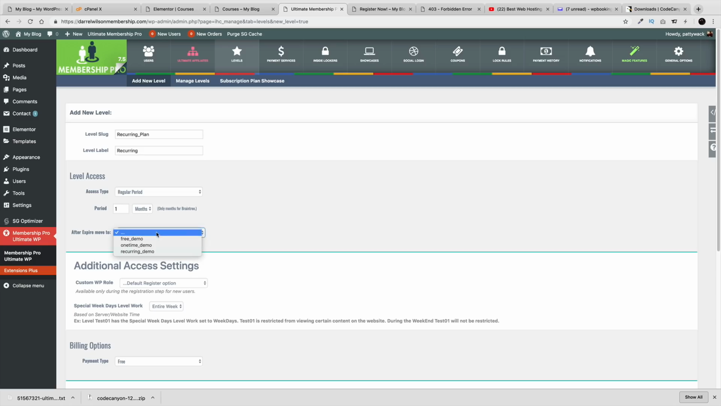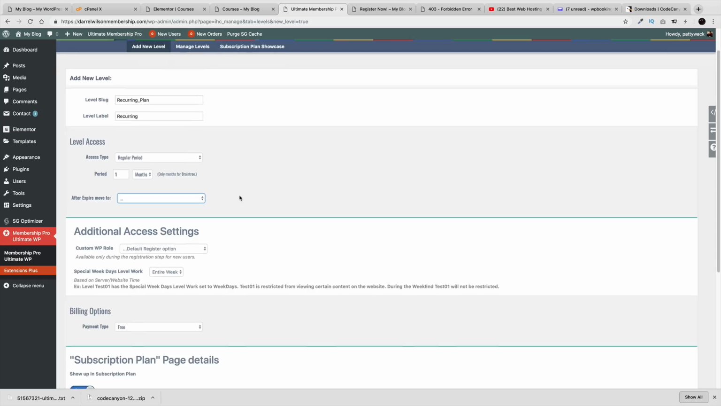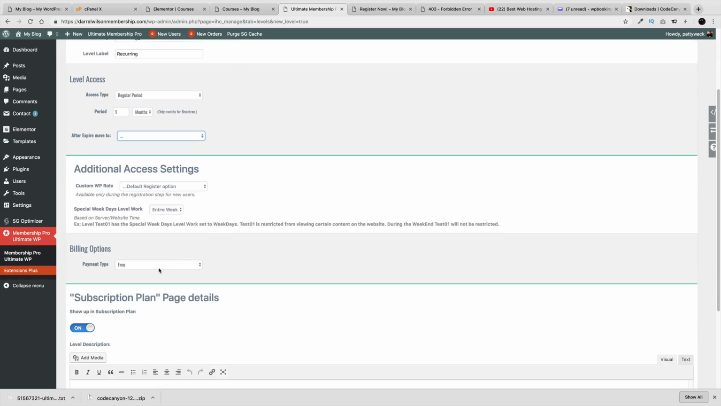After expire, move to, we'll put them on the free plan. So what this means is if they decide not to pay for their service anymore, then we'll kick them off and we'll put them on a plan. But we can also cancel the membership if they decide not to pay. We can also give them a grace period, but I'll talk more about that a little bit later. Right here, we have payment type.